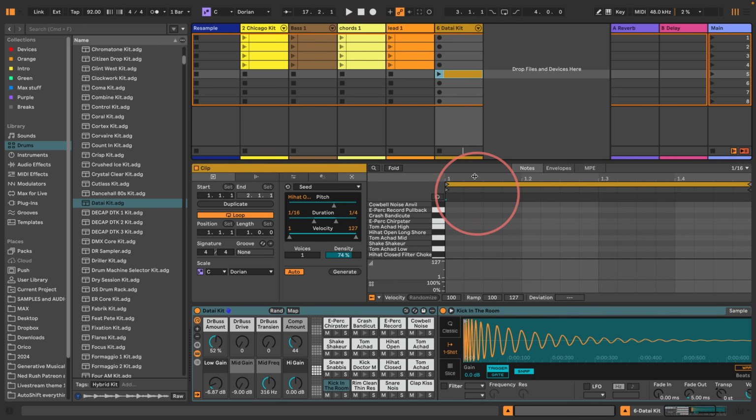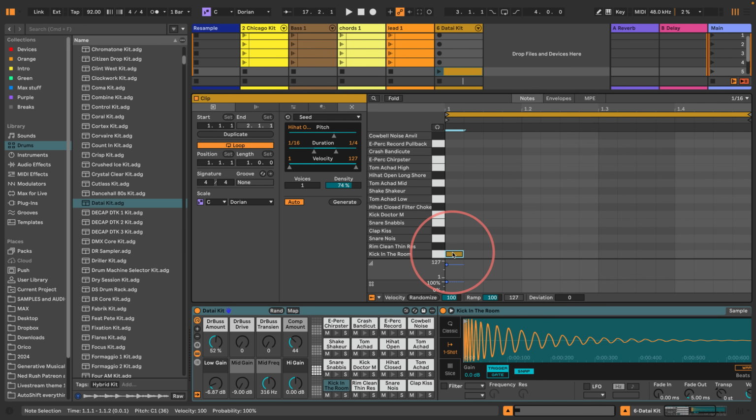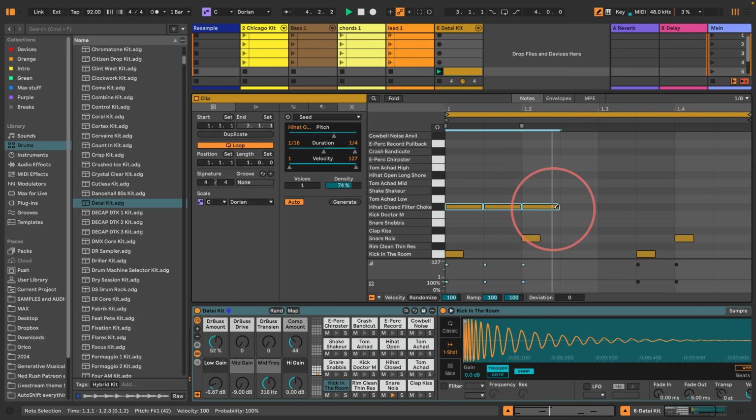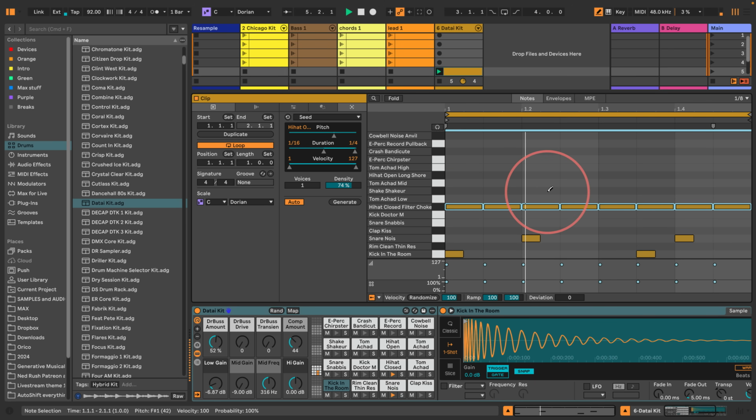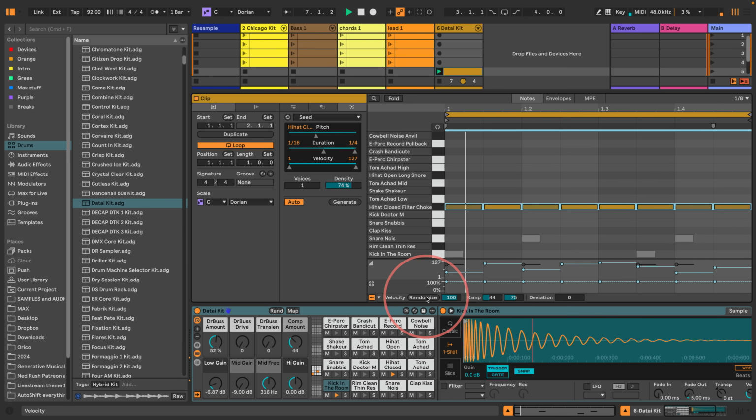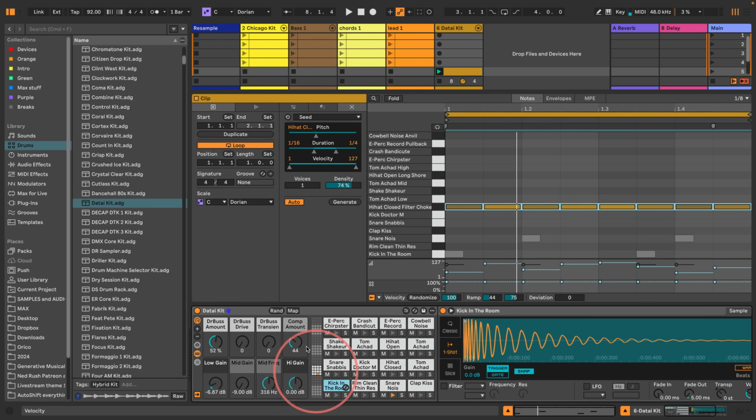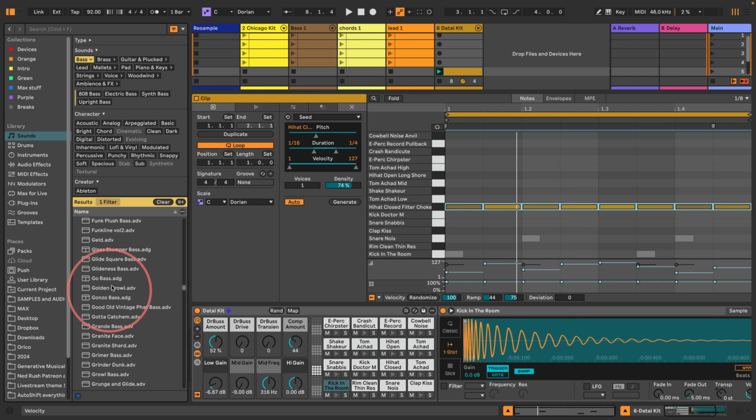So for this one, I'll just draw this one in with the pen. Let's just do something like this. Let's see what this is like. Quite nice. It's an interesting snare. Very nice. Okay, so let's go and get another bass. Let's go to sounds. Let's go to bass. Let's just find... Oh, that's nice.